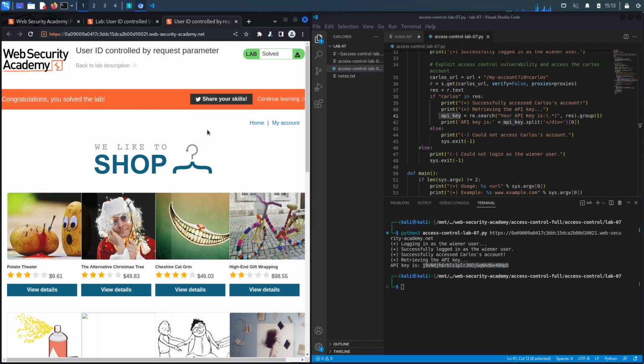All right, so we successfully completed the exercise by first exploiting the vulnerability manually and then scripting it in Python. In the next couple of labs, we'll look at more complex cases of broken access control vulnerabilities.